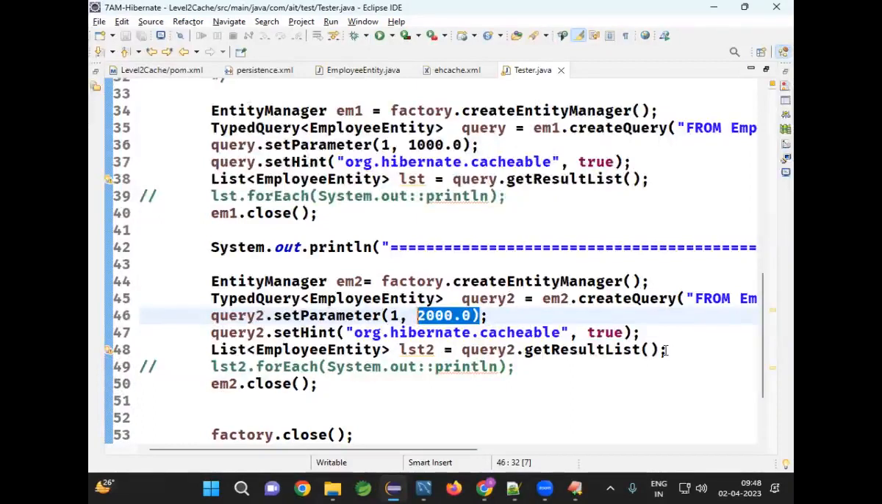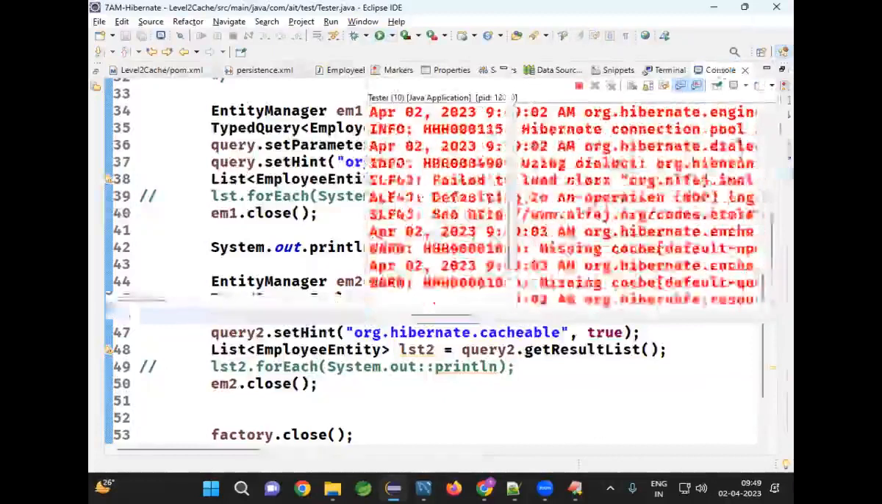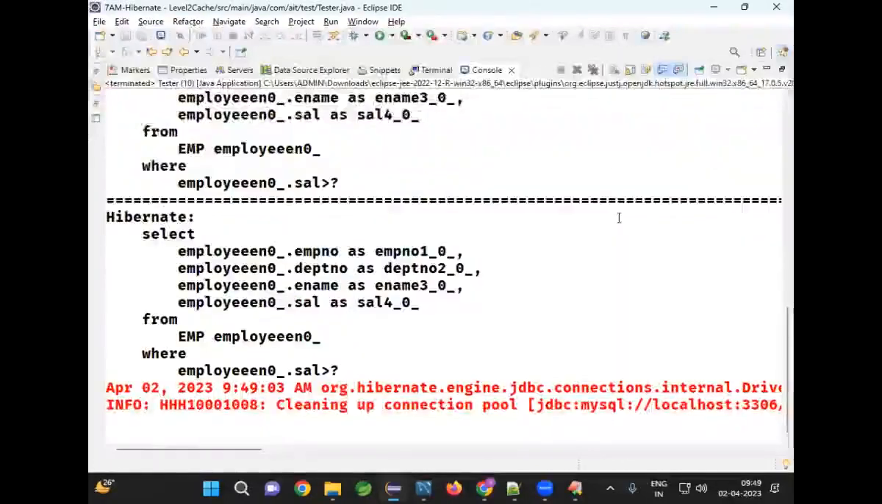But here what's the difference? The parameter is different, the value is different. A different value means the result is also different. Then will the result come from the cache or from the database? Database. Tell me how many times this query will execute now? 2 times. Run this and see it. How many times now? 2 times.